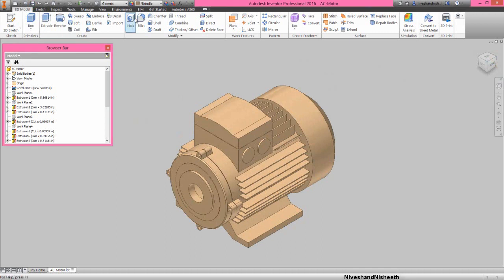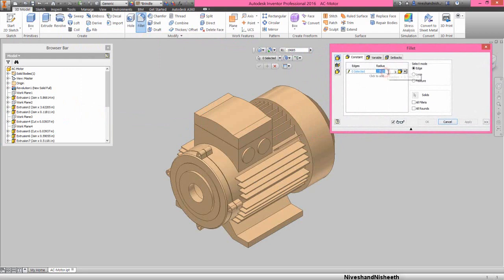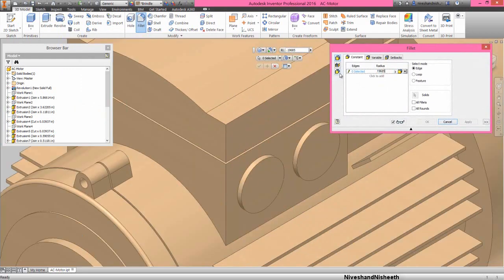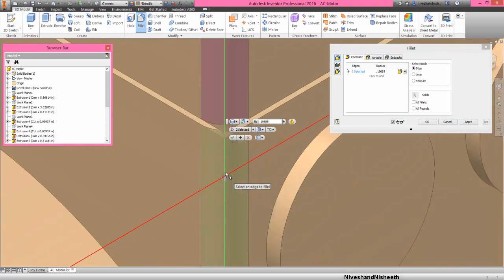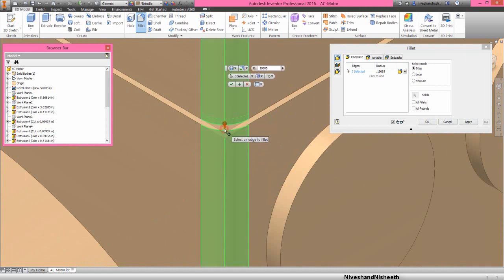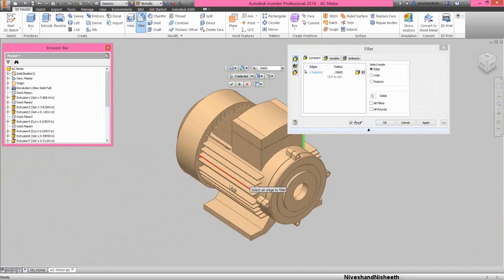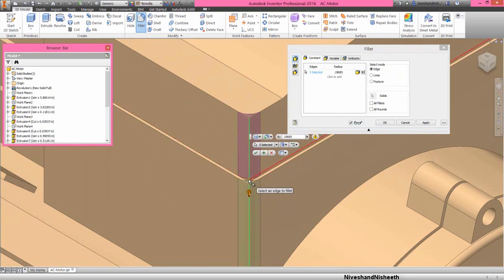Now we will apply some fillets on here. Select this edge and this edge and apply the fillet. The fillet radius will keep 0.19685 inches. In the same way, we will apply the fillet on 3 more edges.